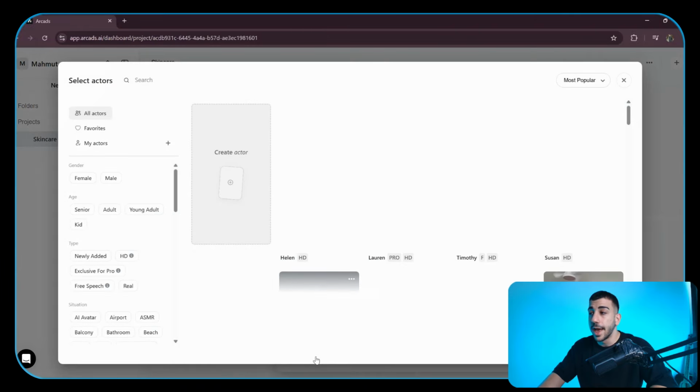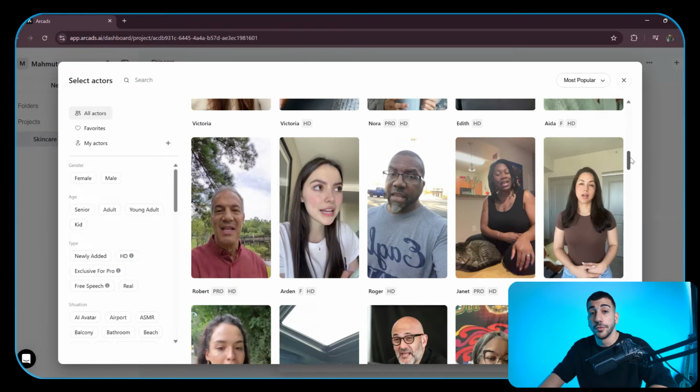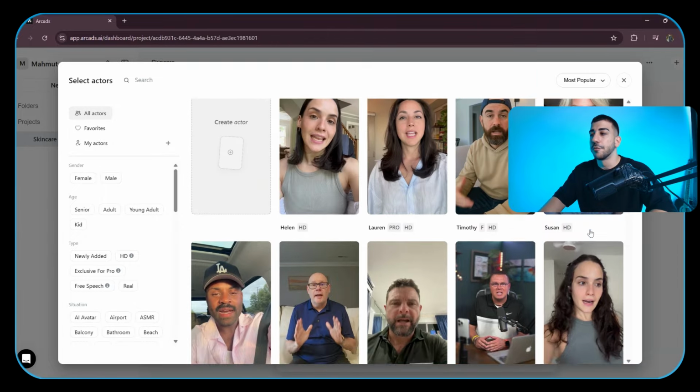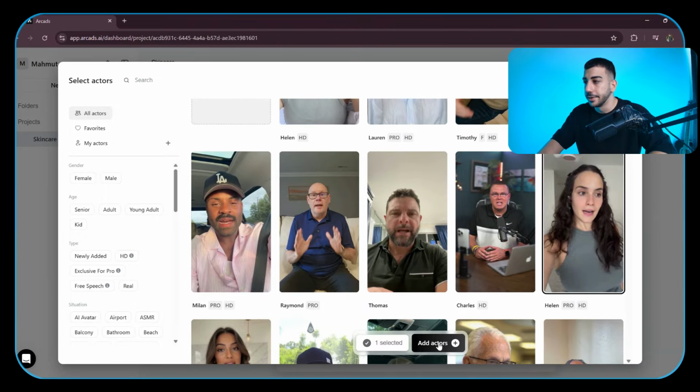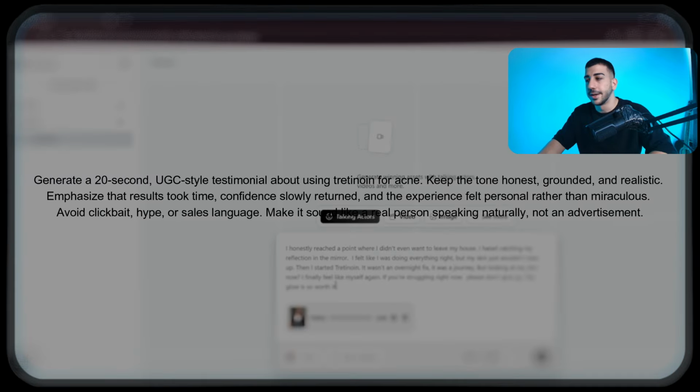Then click on add actors. Here you'll see the list of actors that Arcads provides out of the box. You can also create custom actors if you wish. In my case, I'm just going to use one of the presets, and for this example, I'll pick Helen. Next, I'll paste in my A-roll script, which is the script the model is going to speak. I generated the script by sending the following prompt to ChatGPT.